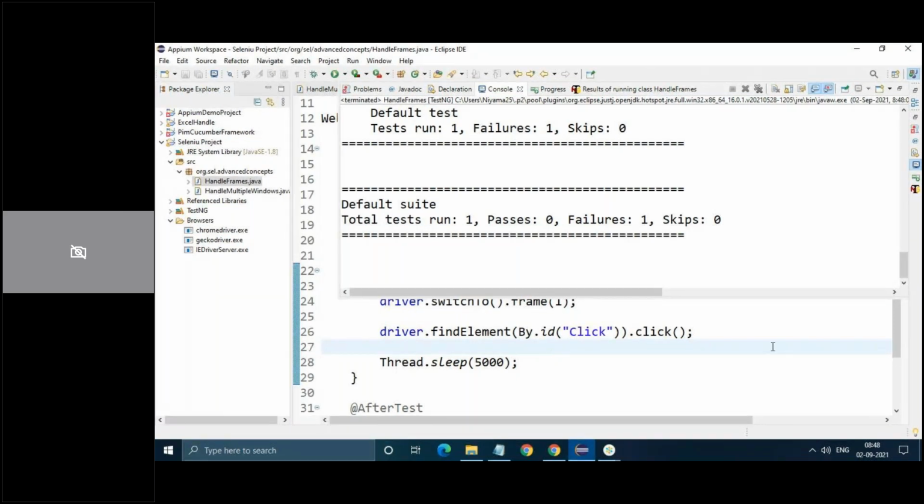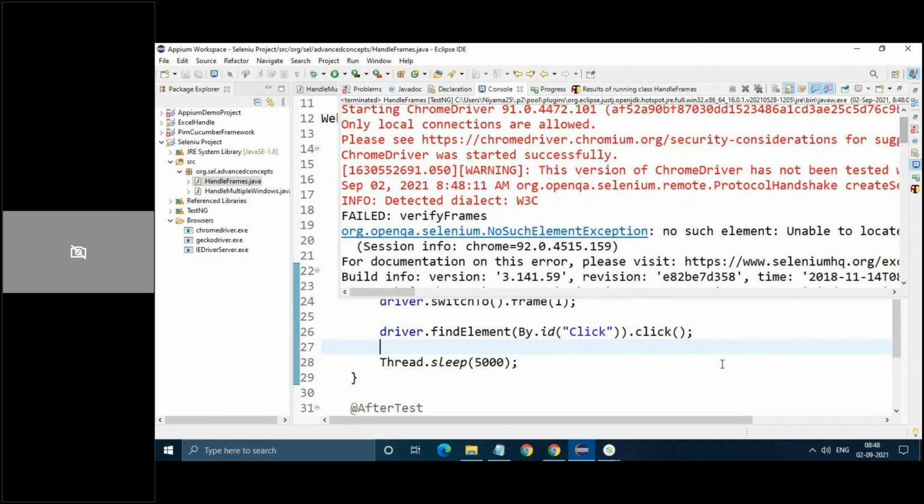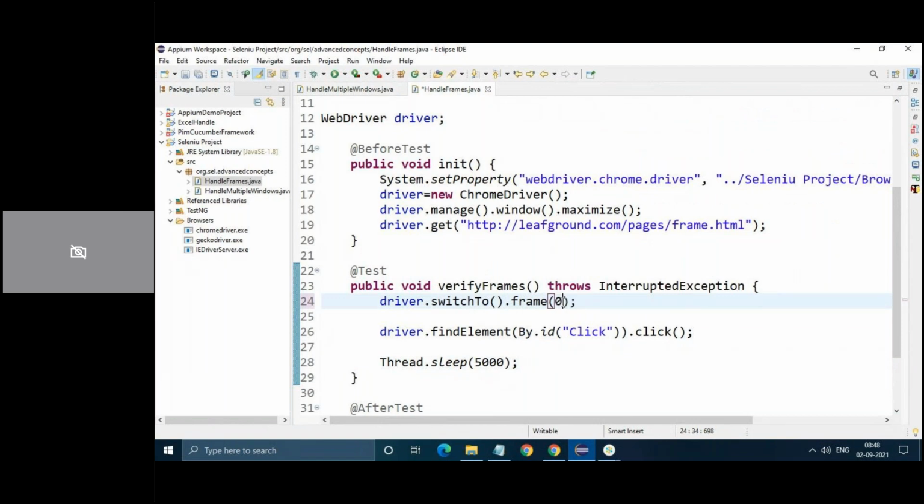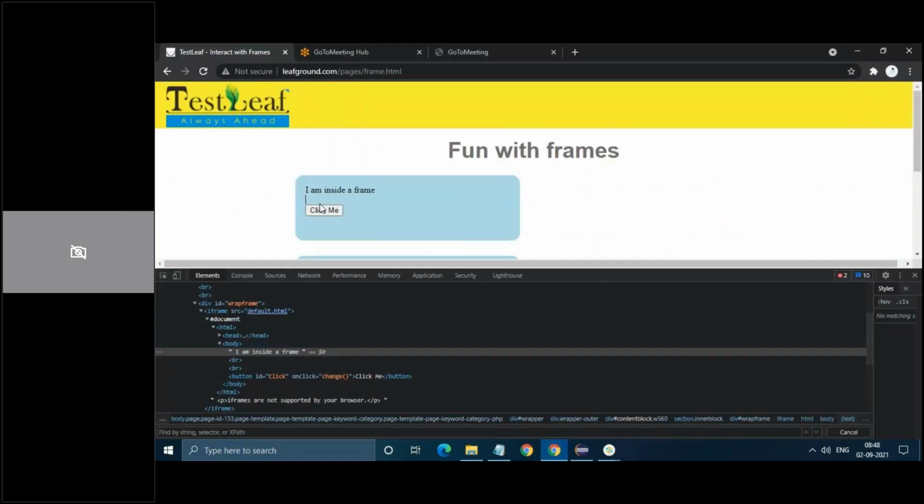What is this showing? Again it is showing no such element exception because it is in 0th index, right? After clicking the button, we need to get this text.